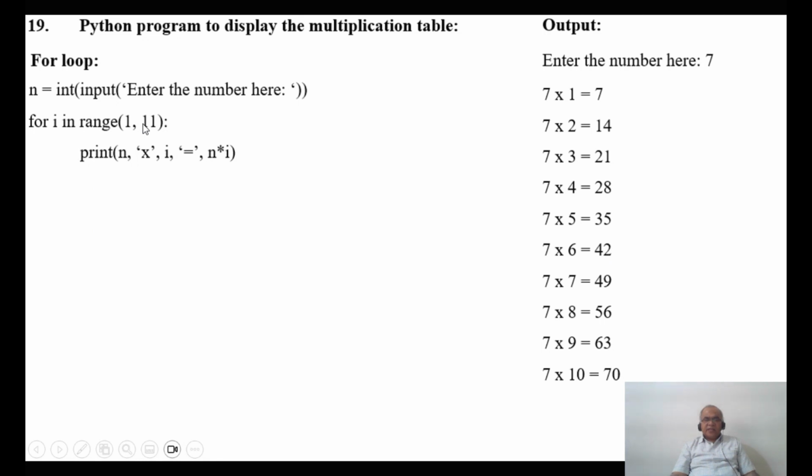Again it goes back and takes the 7th value. 7 into 7 is 49. Again it takes the value of 8. 8 is within 11, yes. 7 into 8 is 56. Again it takes the value of 9. 7 into 9 is equal to 63. Again it takes the value of 10. 10 is within 11, yes. 7 into 10 is equal to 70. Again it goes back and takes the value of 11. 11 is within 11? No, it comes out of the loop.